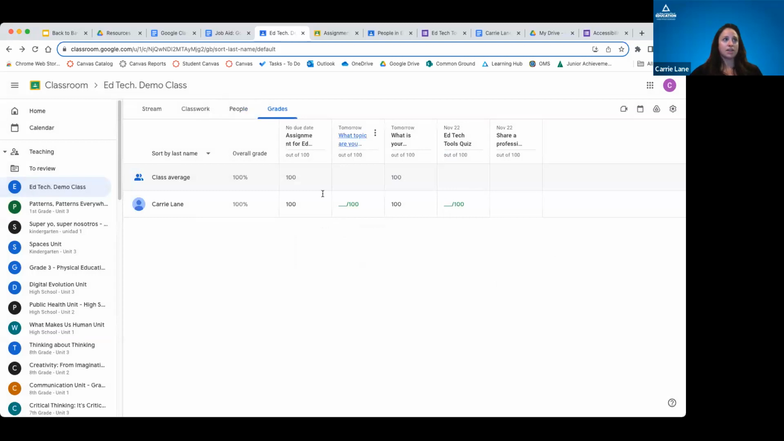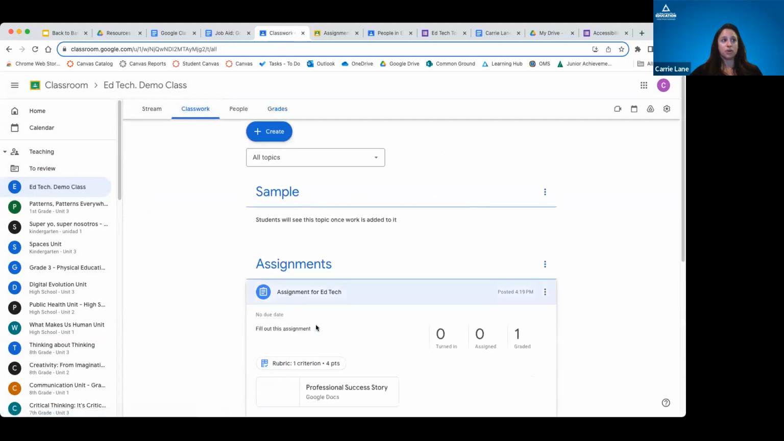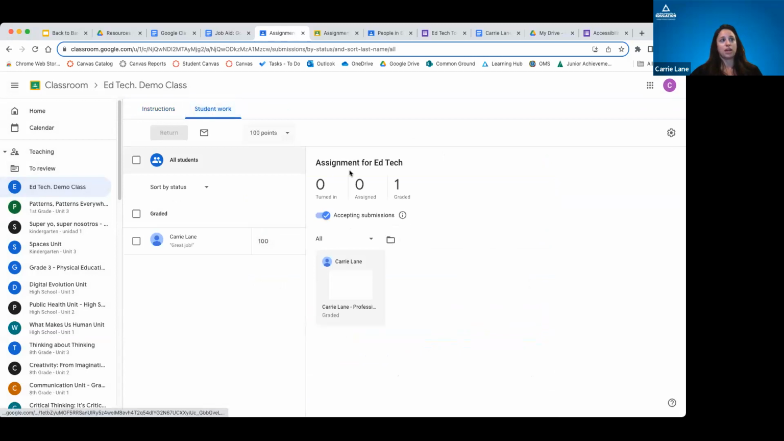And so that is the grading, and that's how you set up grading categories and determine how you're going to grade. And then, like I mentioned before, you can tell from the classwork page, when you go into it and you go to view instructions, you can see student work and you can grade from there as well.